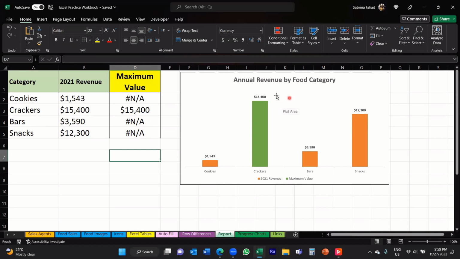On the right, you can see that on my chart, snacks is no longer the maximum value, so it's not highlighted in green anymore. Crackers has automatically changed the color of its column to green to represent that this is now my highest value. Okay, so I hope that's made sense. It did end up being a very lengthy explanation, but I was just trying to explain to you the logic behind the formula and how it works, so that it's easy for you to understand.